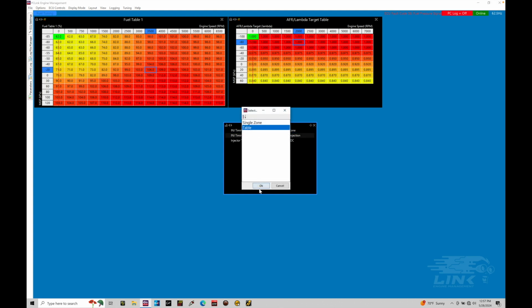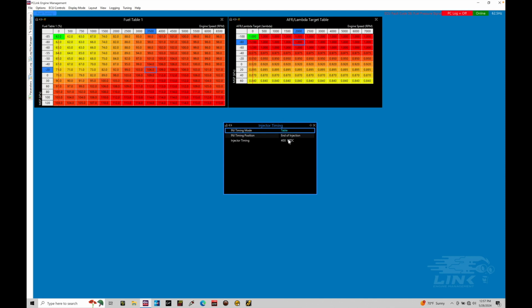So let's go here, table, okay. We can see it showing here in green, that's been changed. We'll click yes right there. And then we can see injection timing table. We can see that little crosshatch. That'll appear in our list right here.